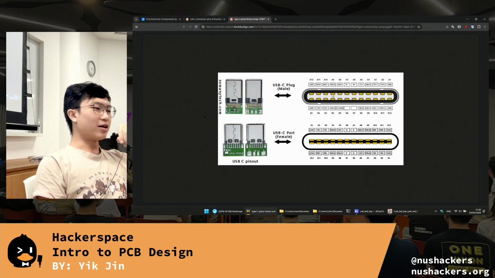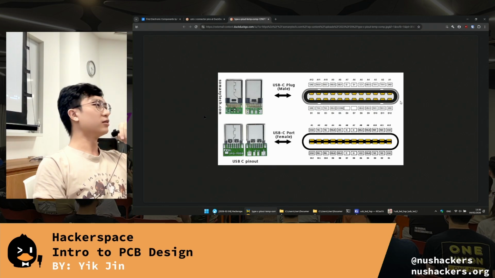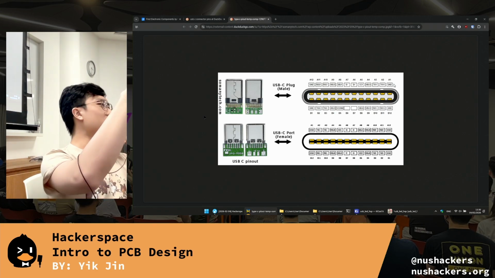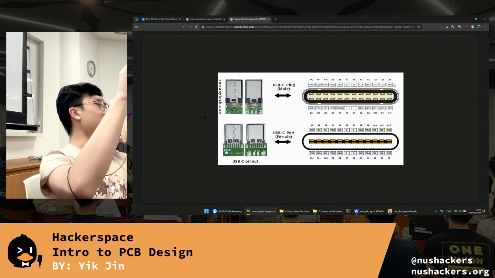You can see there's one row of pins on top, one row of pins at the bottom. The pins on top and the pins on the bottom are mirrored. You can see it starts with ground, RX2 plus, RX2 minus, then here's ground, RX1 plus, RX1 minus. So they are mirrored. This is how they ensure that whichever way you plug in, you will still be able to use the USB.